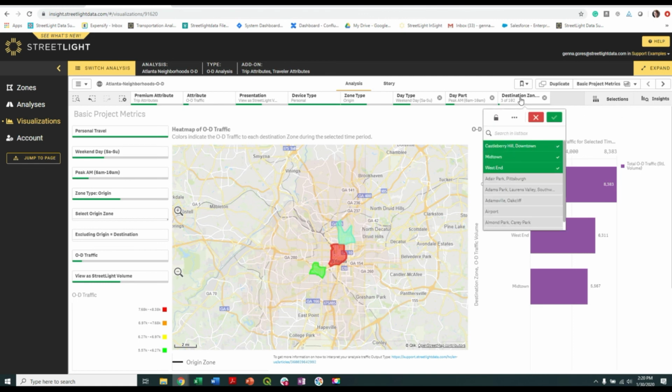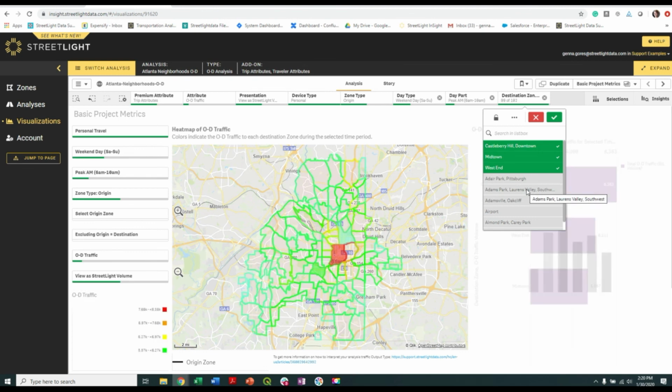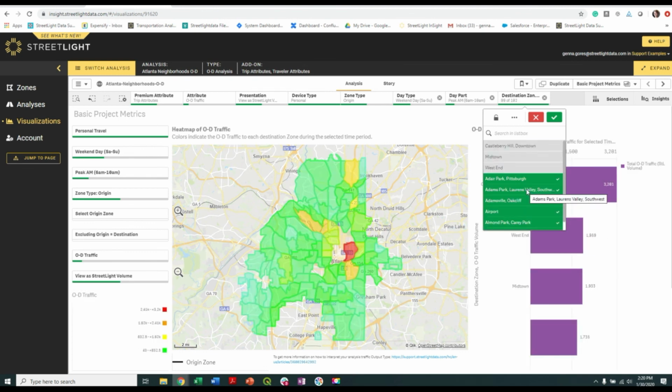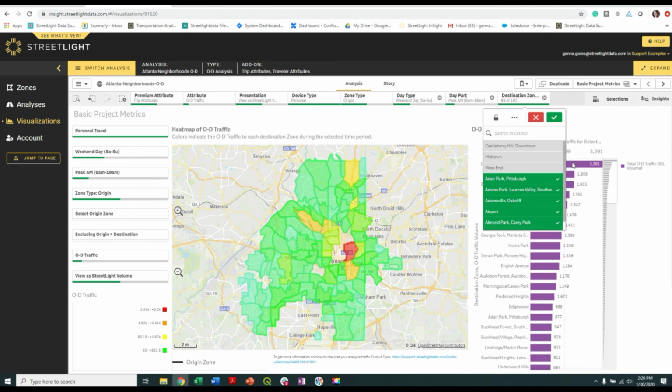Then I'll click on the 3 dots to the left of the red X. I can choose Select Excluded, and this eliminates the top 3 destination zones for the visualizations and redistributes the heat map, as you can see on the screen.